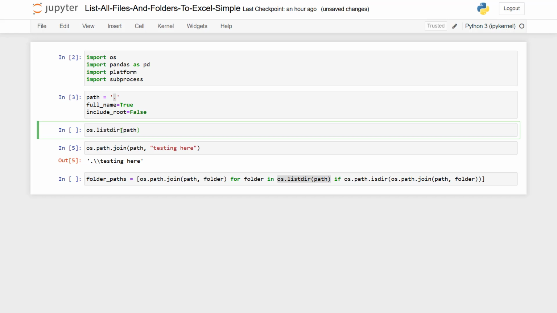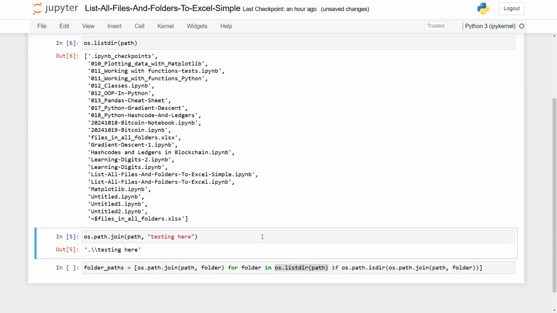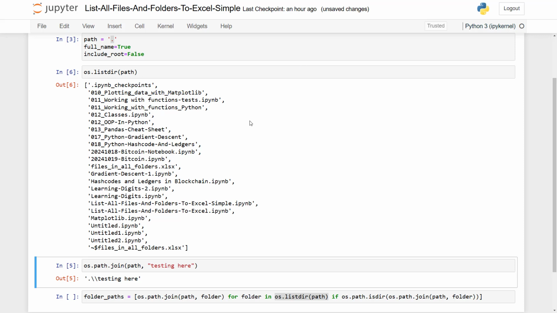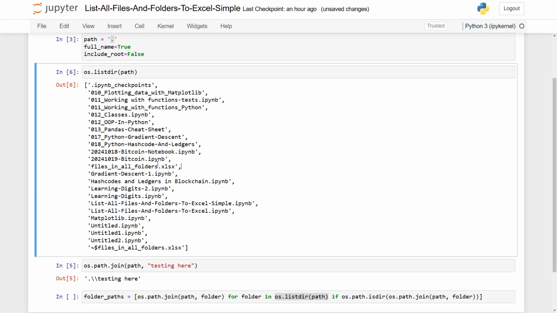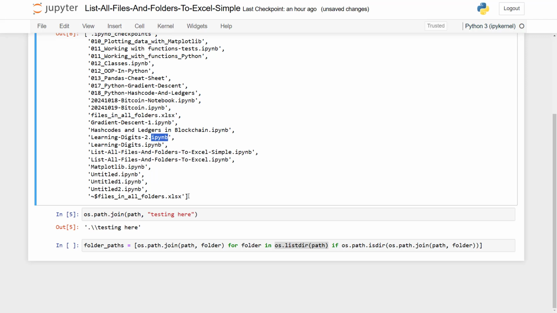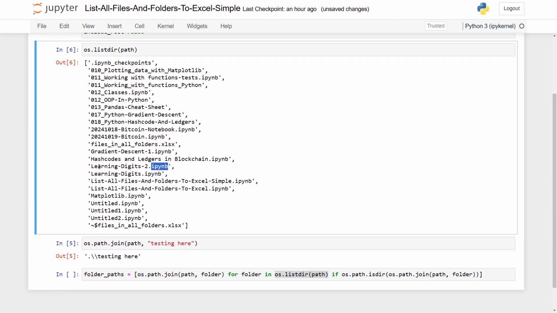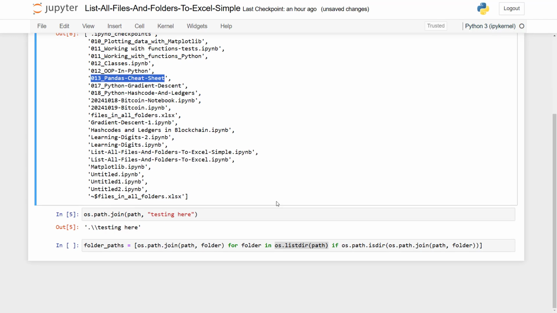Let's continue and say, okay, what is listdir(path)? Wow, it just listed all the things in my folder. Some of them are Excel files, some of them are Jupyter notebooks, and others are anything. Even folders, I think. Yes, this one should be a folder. Pandas cheat sheet, that's another video that I have already done.